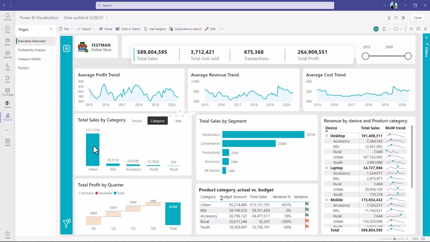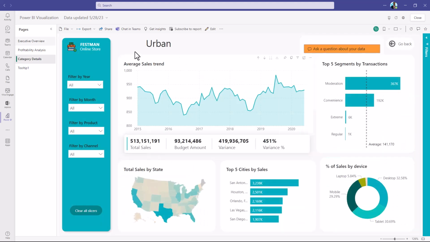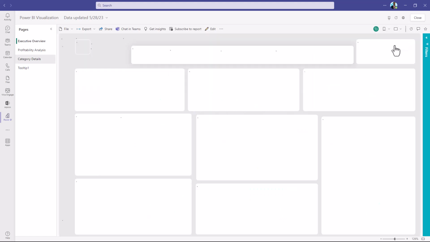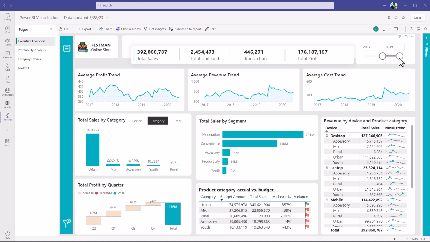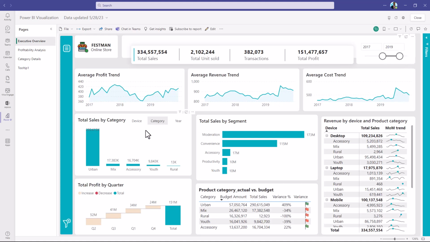So here when I hover, I have the tooltip. I can drill through to the category details, and now we have this here. Now I can use this button to also go back. If I want to apply slicers, I'll be able to do that right from here. If I want to clear all the slicers, I can use this button here.